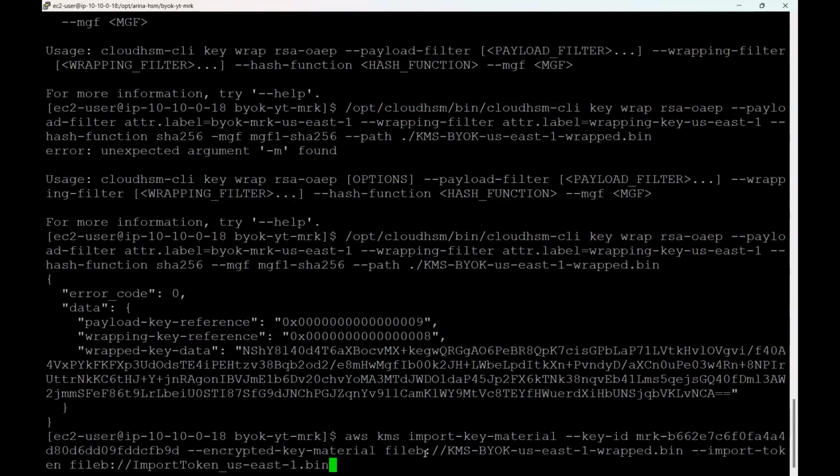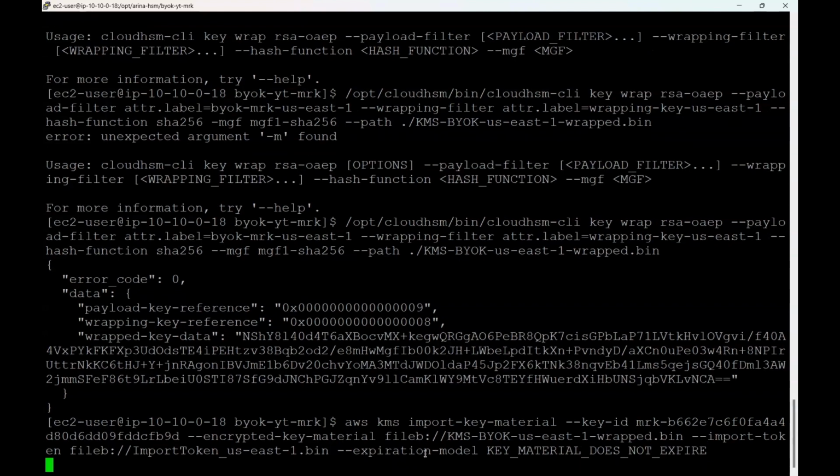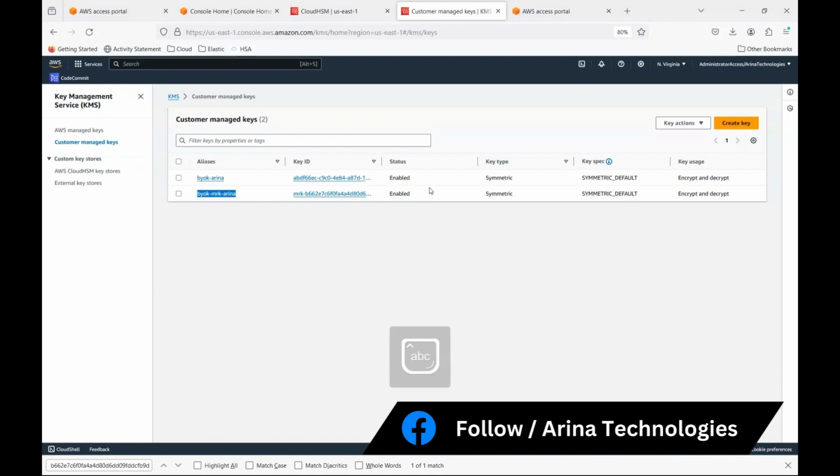So now we continue, and another parameter is that when you bring your own key material, you are probably better off not rotating the key. Otherwise you will have to consider key rotation and decrypting your objects. So this is how you can avoid the key material expiring. It has not expired. So now this is how the key is imported. You see, status has changed to enabled.